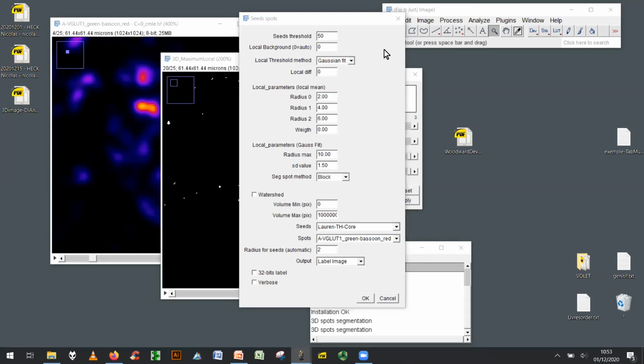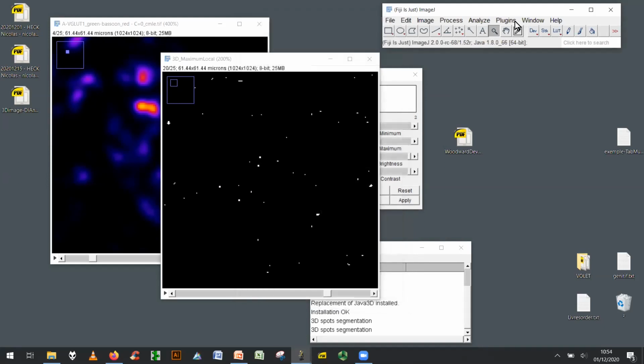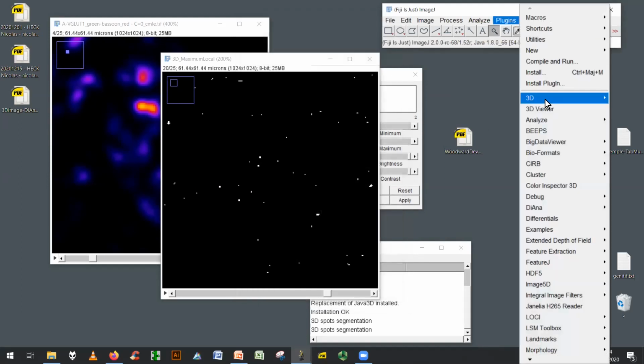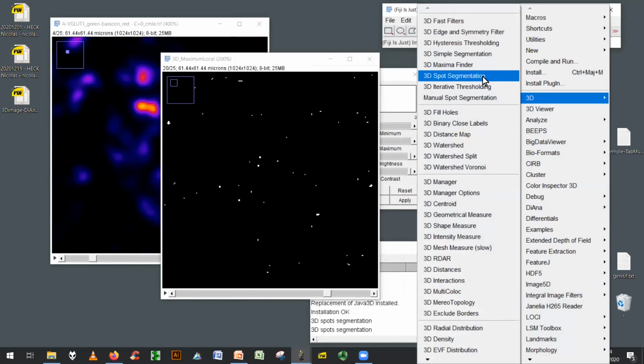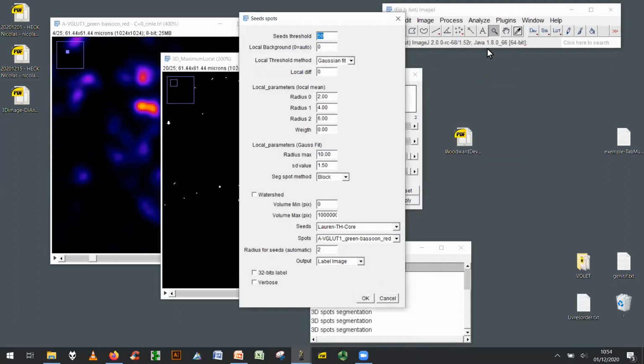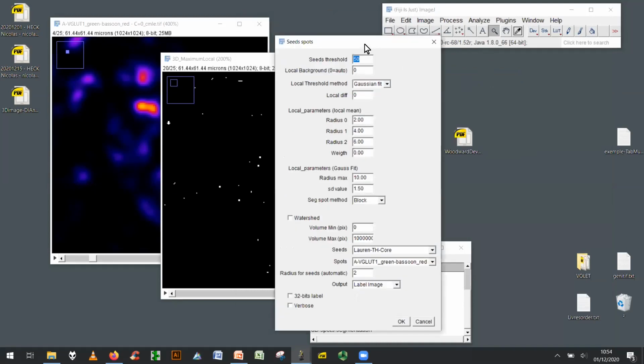Okay, there may be a question. Sorry, where is the seed spots? You mean the spot segmentation plugin 3D? If that's the question, it's this 3D spot segmentation. Is that answering the question? Yes, okay. It's called seed spots here, but it's called spot segmentation, right?